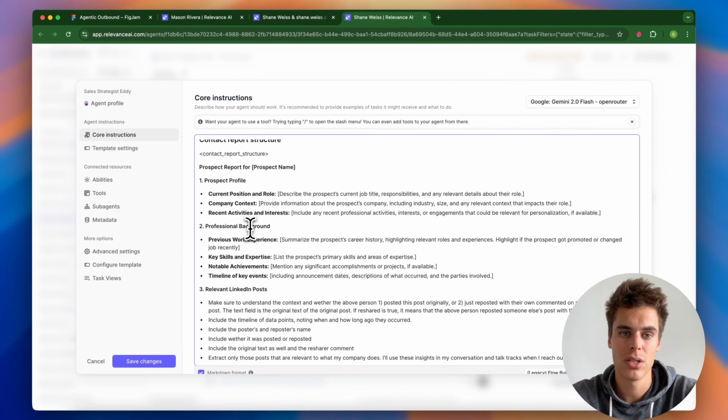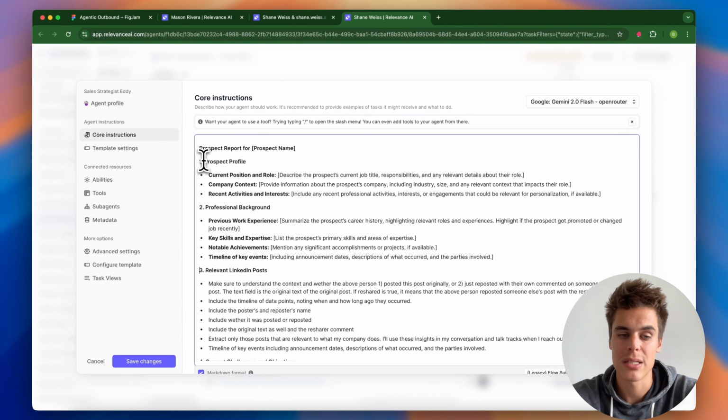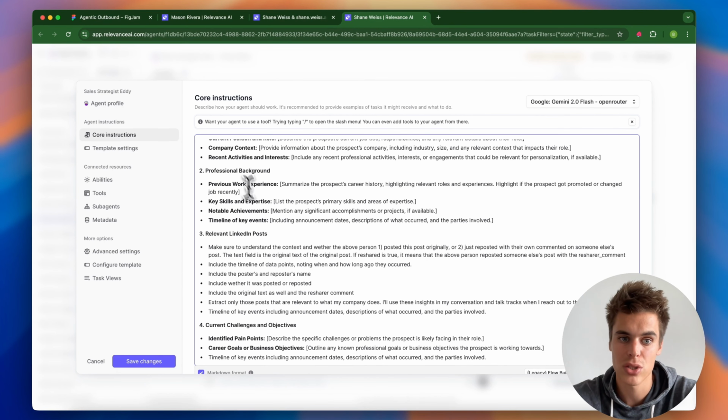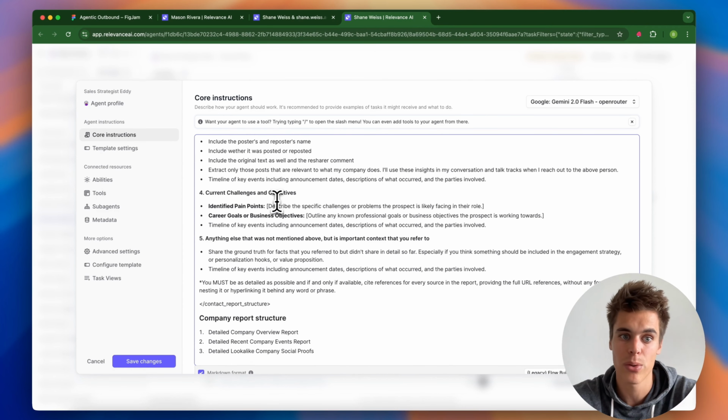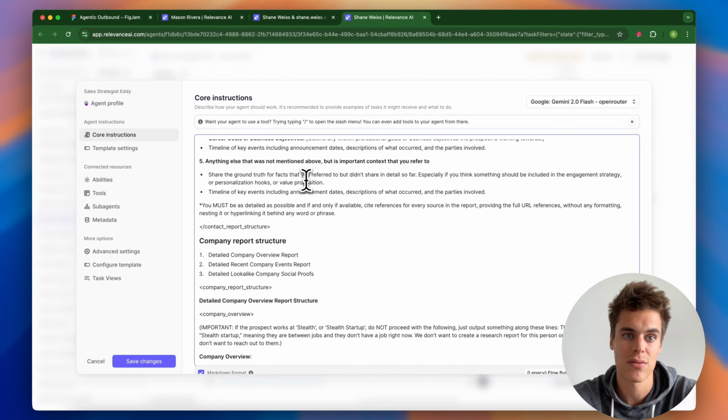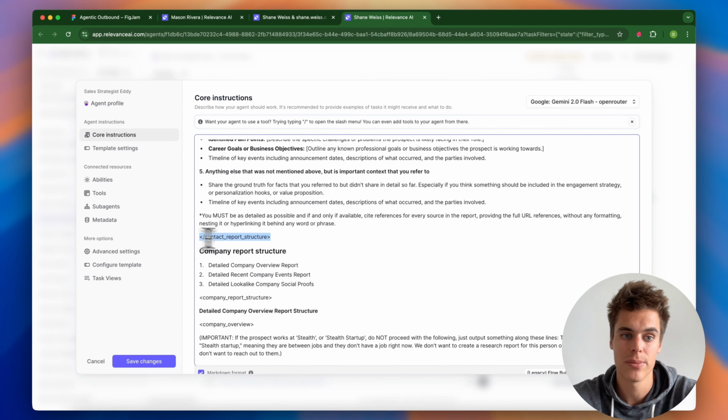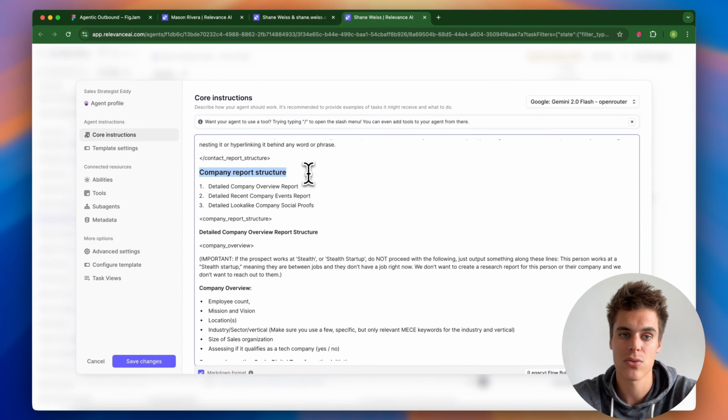And within the section, this is the report structure that I always expect the agent to come back with. You'll notice that this is exactly the same as what we've already looked at with the actual details from the tool runs. So the prospect profile, professional background, relevant LinkedIn posts, current challenges and objectives, anything else that was not mentioned. Here we close this section, and then we present the company report structure.